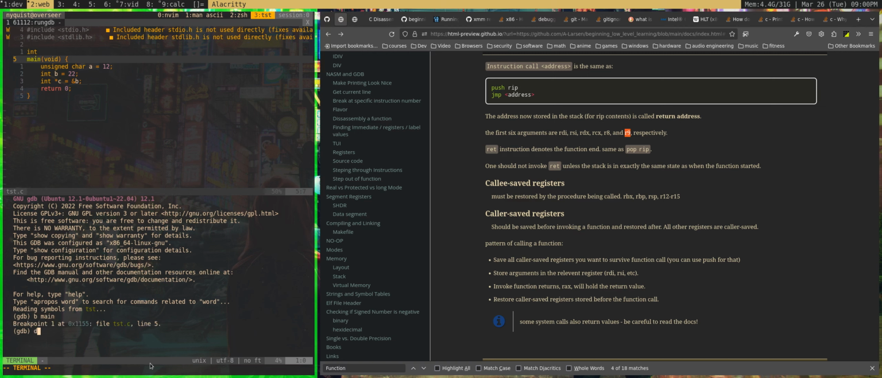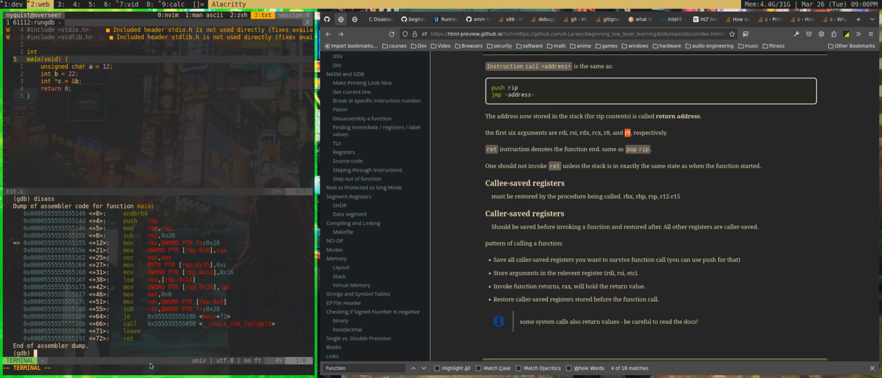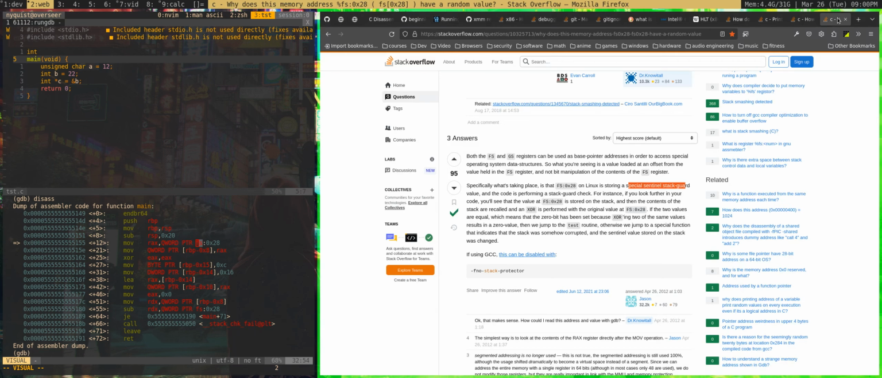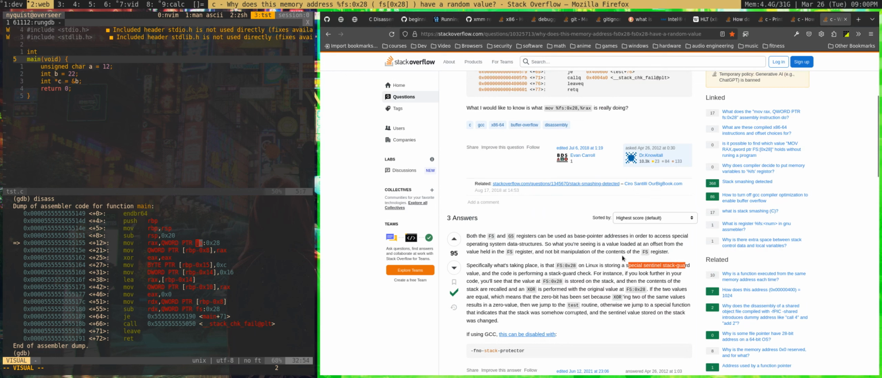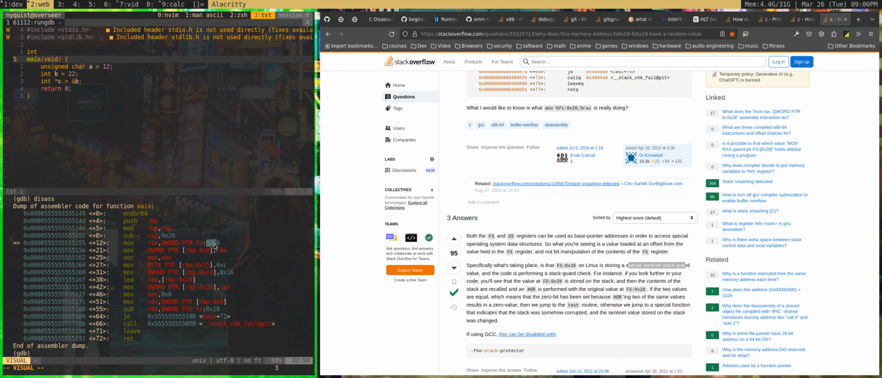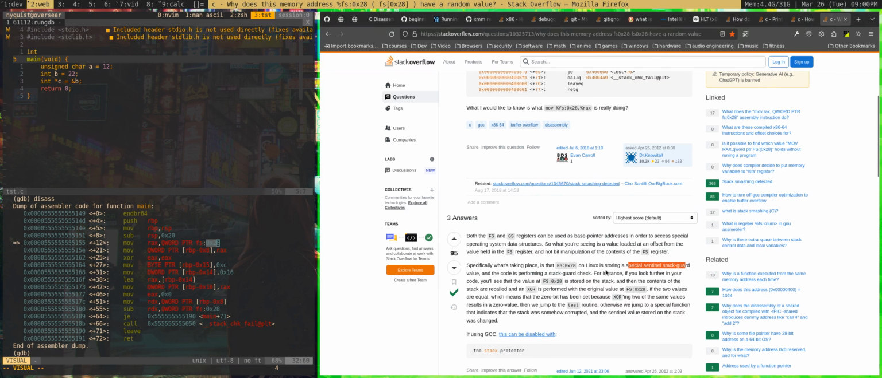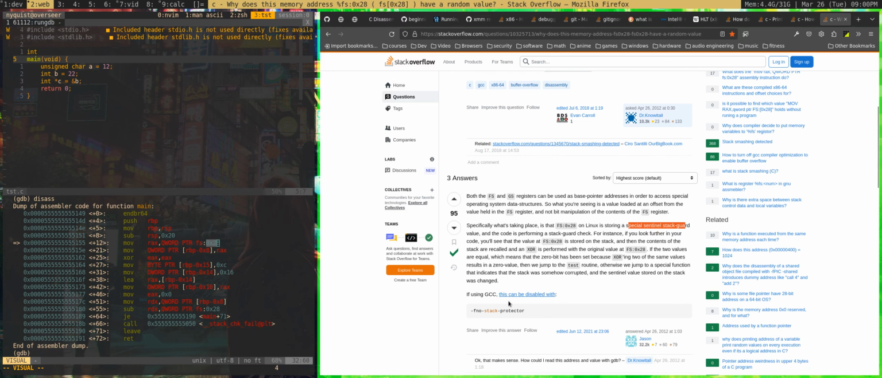So let's break at main, run, disassemble again. And we see that we have this fs, which is a segment. I actually looked this up. It's a special segment register. And this is the offset for that register. It's a special sentinel stack guard value. I don't want to look too much into it because I don't know too much about it, but I just know that's what that apparently is.